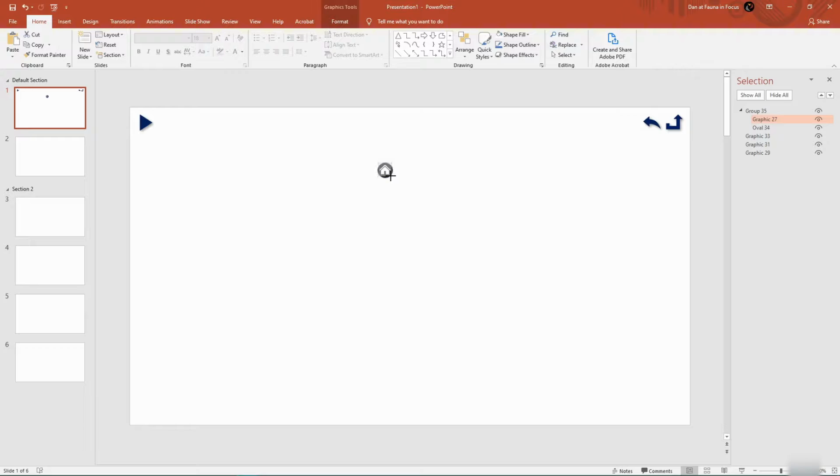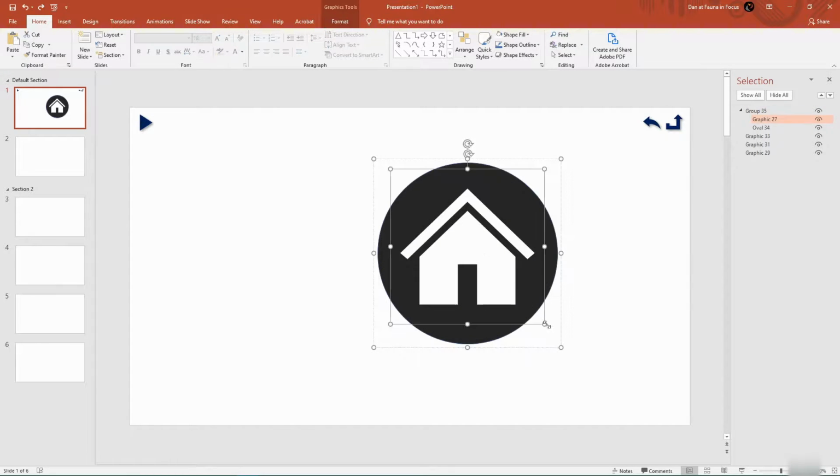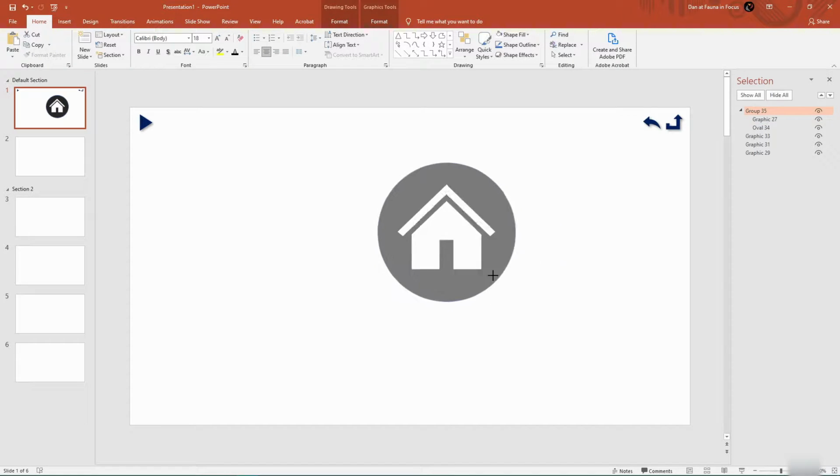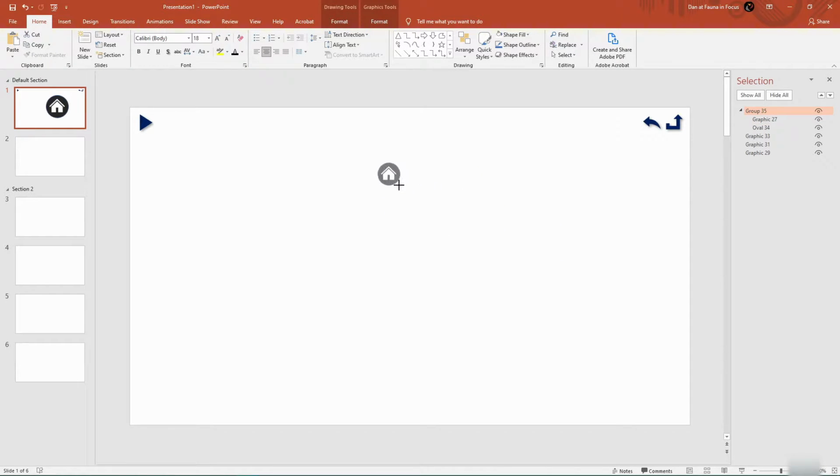And again, if I hold Control, let's go big again so I can see it more easily. So yeah, I hold Control and we can shrink that house down even more. Maybe that's a bit too much. Let's see how that looks. Holding Shift. Yeah, there we go. So now we have a nice little home icon. All right? Looks pretty good.